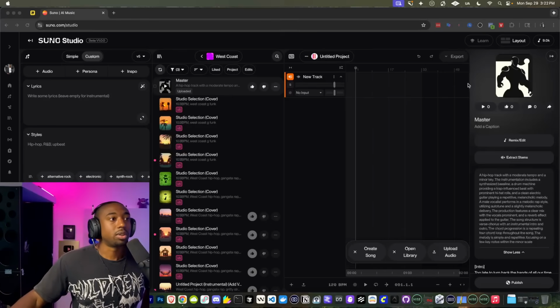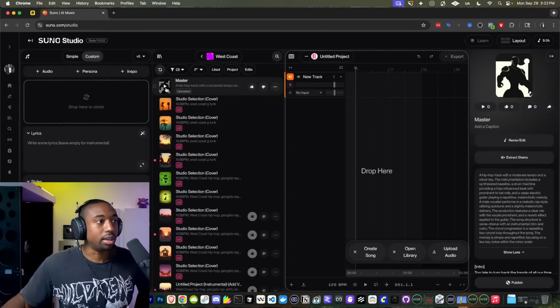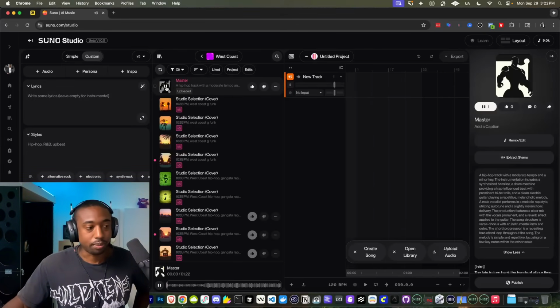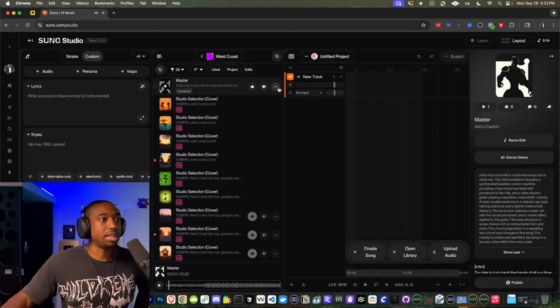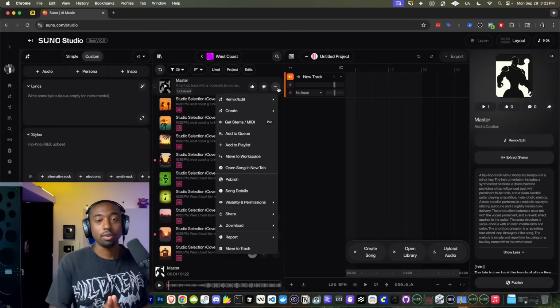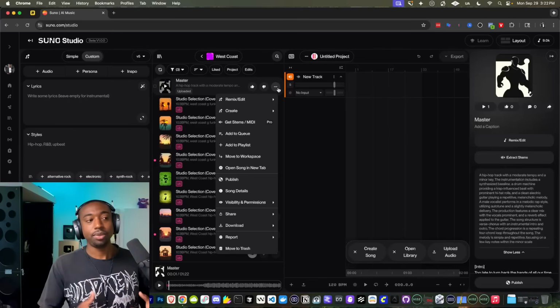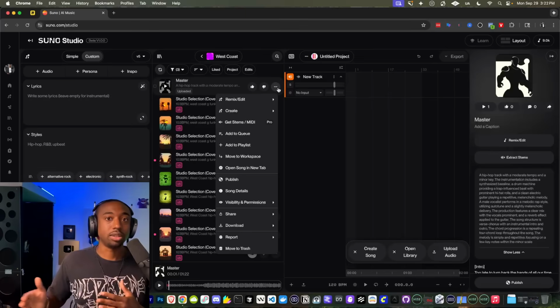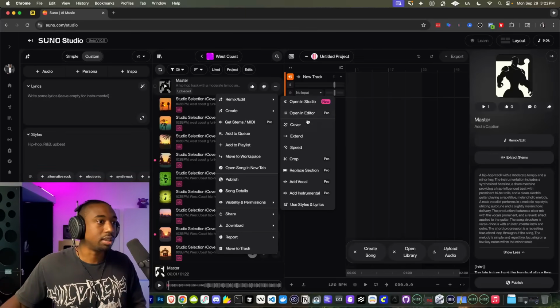So what I want to do is I want to create a cover. So we're going to go to this track and let's just hit play to make sure it's the right track. Okay, we want to hit these three dots. This is one of my favorite things to do in Suno, is to create covers. Think of covers like children, for example, and they're creating variations of your song. So let's go to remix and let's go to cover.